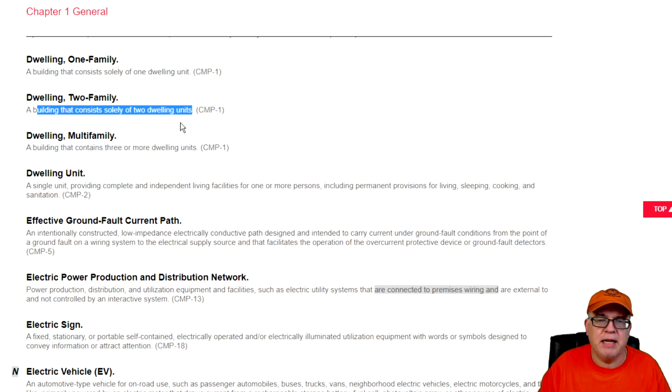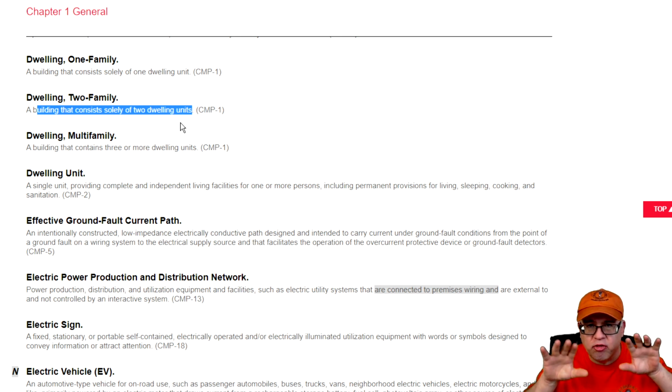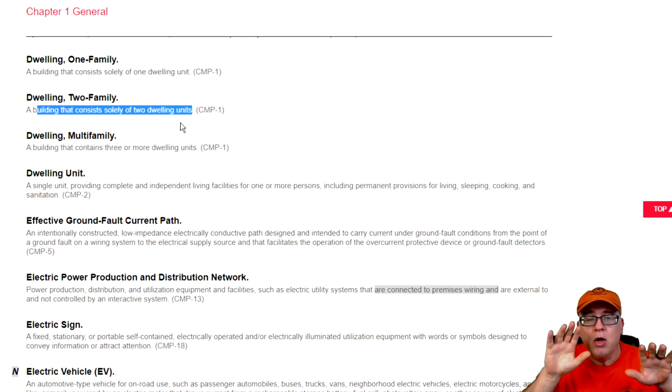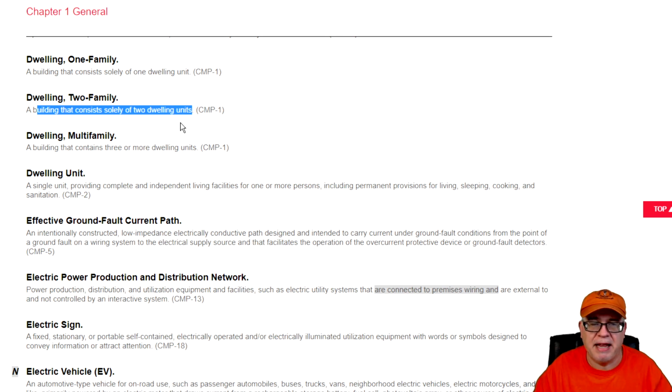Okay, and again, I could have one building that has a firewall between it, and those two are treated as two separate dwellings. See the importance of knowing what a building is? Because it says a building. Well, we got to know what a building is in order to apply this. Okay? All right. And then, of course, the multifamily is a building that contains three or more dwelling units.